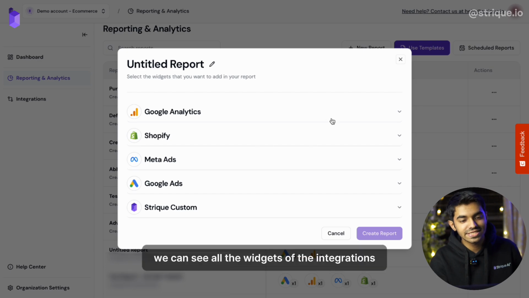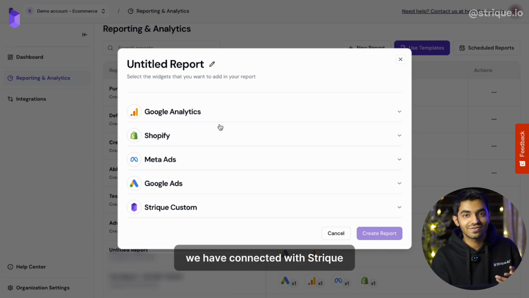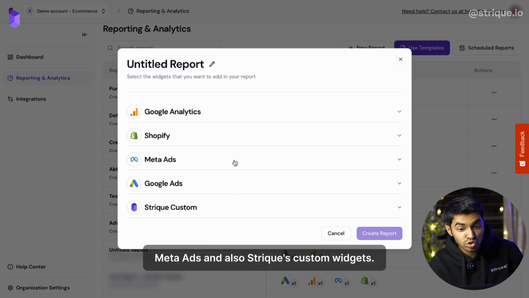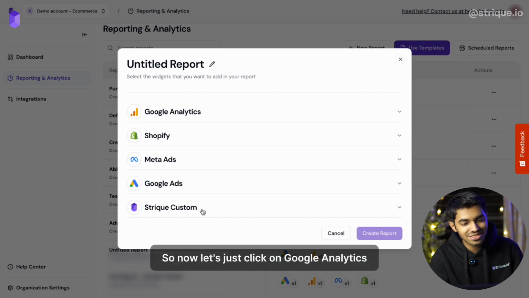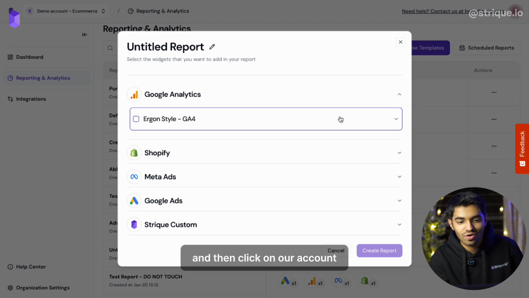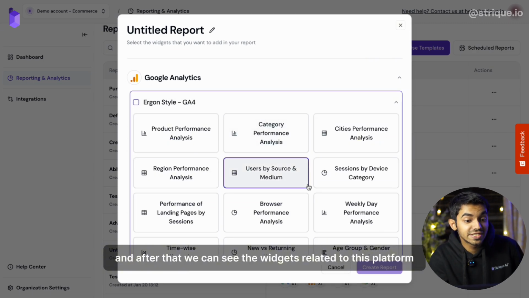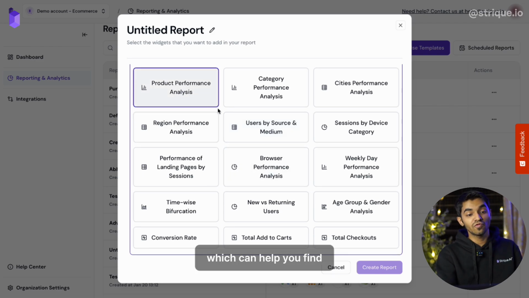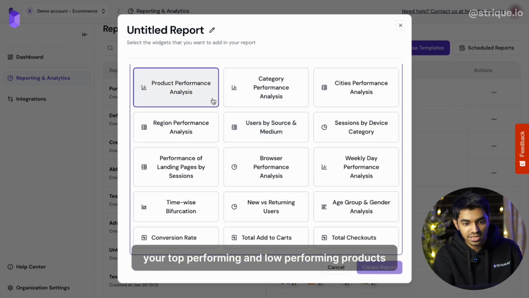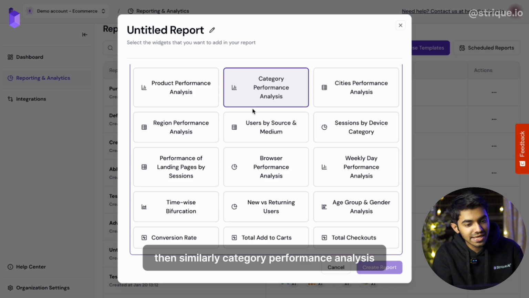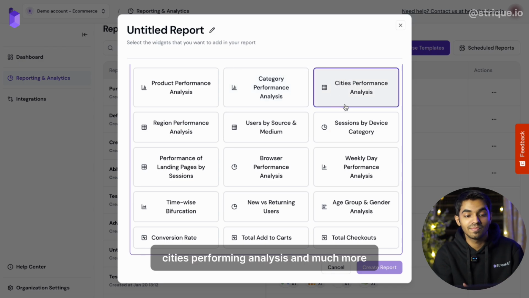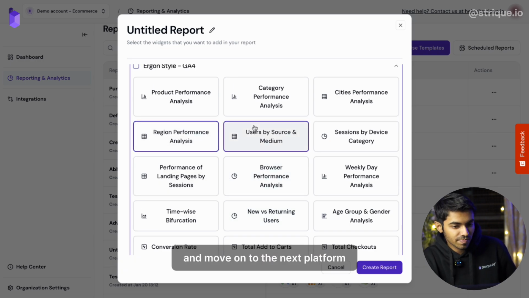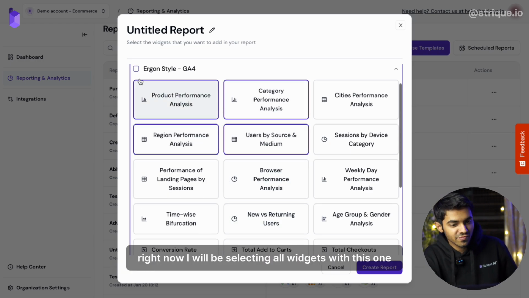After clicking on it, we can see all the widgets of the integrations we have connected with Strique, like Google Analytics, Google Ads, Shopify, Meta Ads, and also Strique's custom widgets. So now let's click on Google Analytics and then click on our account. After that, we can see the widgets related to this platform, such as the product performance analysis, which can help you find your top performing and low performing products. Then similarly, category performance analysis, city performance analysis, and much more. So now you can select the widgets you want to add in the report and move on to the next platform. Right now, I will be selecting all widgets with this one click over here.